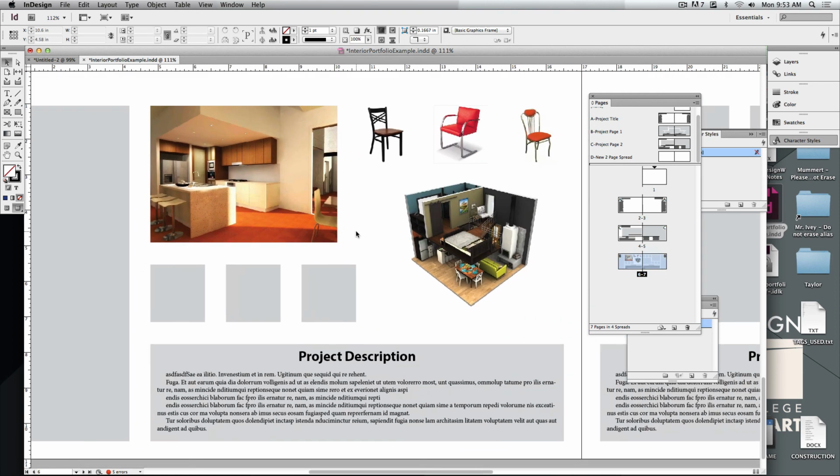So this is the basics of using InDesign, working in Photoshop to prepare your images, and also using Illustrator to add your own icon and your own personal touch.